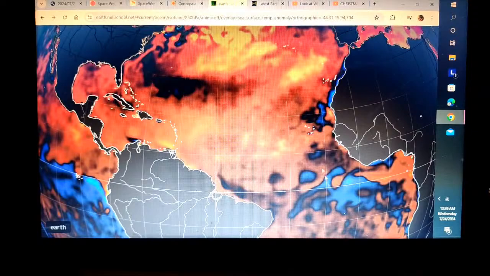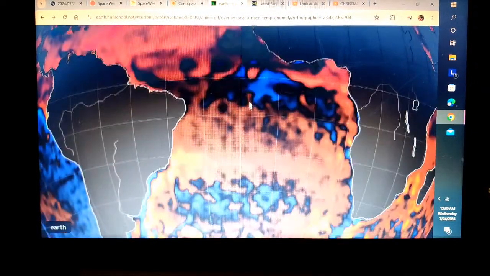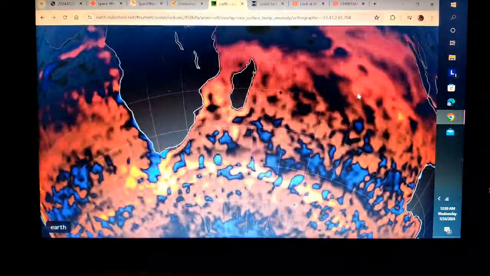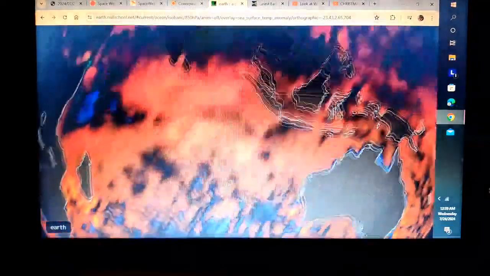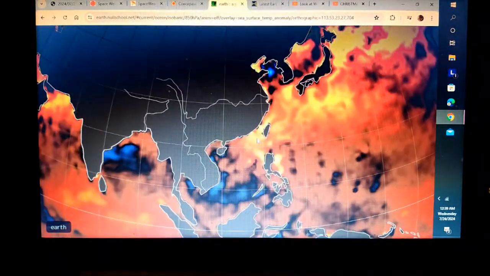A little bit here on the coast. Cold right here at the equator. And then all these hot patches down here, around there. All magma emissions on the ocean floor causing problems at the surface. Okay.